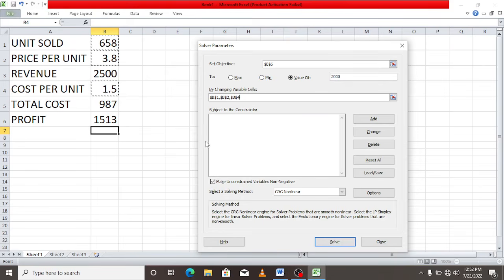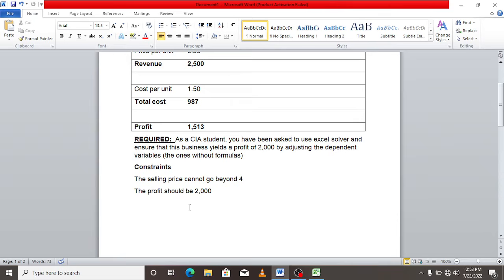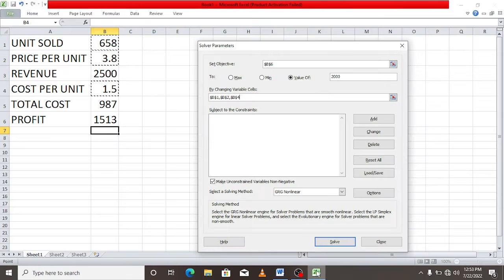After adding your constraints, they must appear here on this box. So let's add the constraints. The first one is selling price cannot go beyond 4, meaning it should not exceed what? Should not exceed 4. So which operator can we use? That should be in your mind. To add a constraint, you come here and you click add.